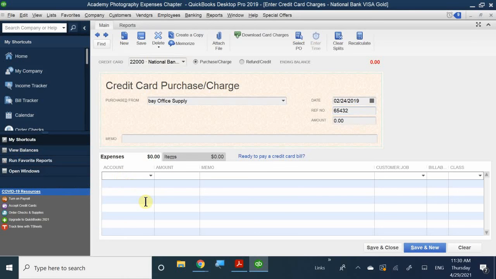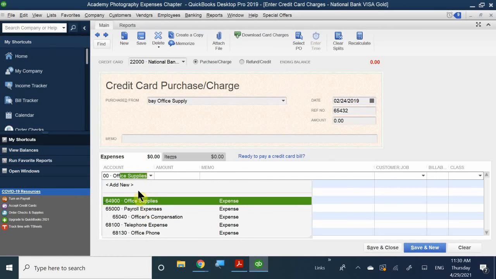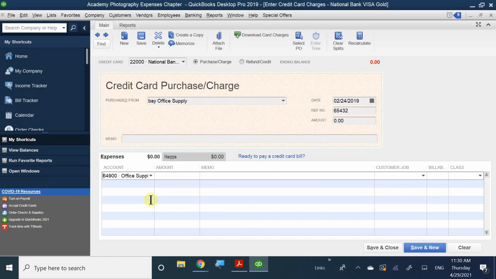So in this case, I'm going to make a charge for buying office supplies. Once again, office supplies. Okay, and I'm going to make that payment, I believe it was $86.48. Okay, memo here, purchase office supplies. Pretty straightforward.